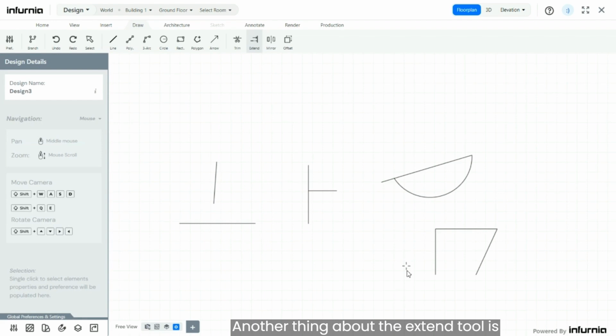Another thing about the extend tool is that it can only extend one line at a time, but never both, which means that even if these two lines over here, if extended simultaneously, have the potential to meet at a point, I can only extend one at a time, therefore they do not highlight.